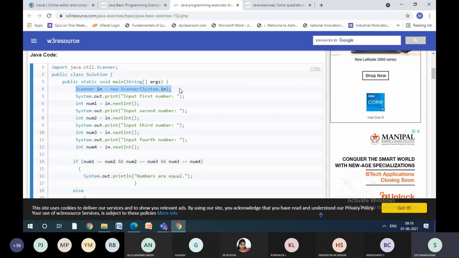We have buffered readers that we will see later. First, we will see the scanner inputs, how to read them. So Scanner in equals new Scanner(System.in). For this scanner, I'm creating an object reference, which is in, where I'm going to input the variables. That's why I'm using in. From where do I need to take it? new Scanner(System.in). From the system, I want to read.